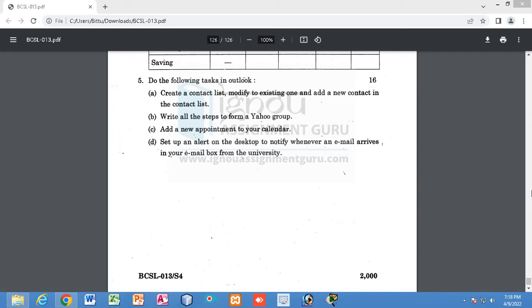One important question that comes from Microsoft Outlook every year, for 16 marks in your exam, is from BCSL 013 lab. So you have to understand how you can work in Outlook, which is a software of Microsoft. Let me just solve this question which is written over here.